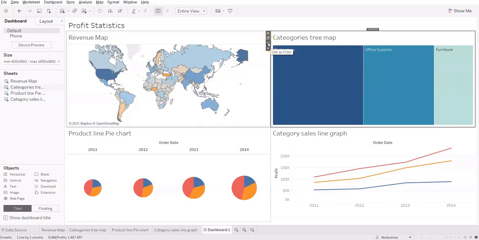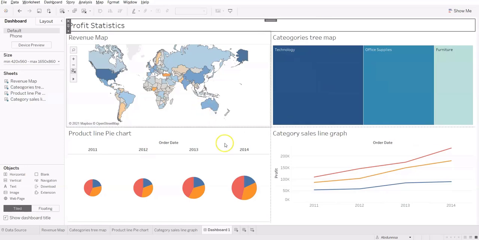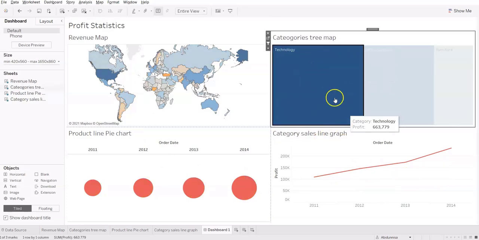Right now, I told you I'm creating this tree map to make it a filter. So here, when you see this filter sign, click on it. So now you have made this chart the filter. What happens now? All of these charts are related to each other. In every chart, I have used category, right? So here, I'm going to click on technology. When I click on technology, I'm seeing sales of these in these particular years.